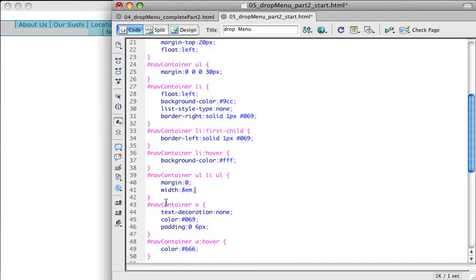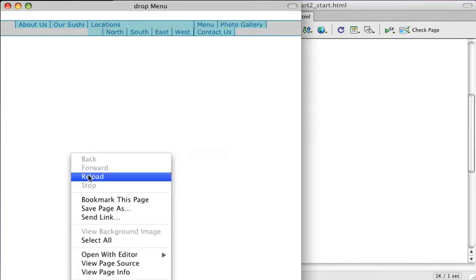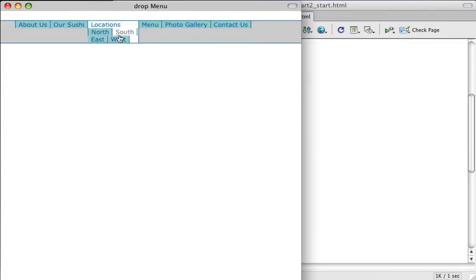So the margin is set to prevent the UL from inheriting any other margin settings that might have been specified. And the width is just going to set the width of the menu, in combo with the LI's 100% width, it's going to make the menu stack. So let me just show you. If I reload my page, you can see how it begins to stack it.